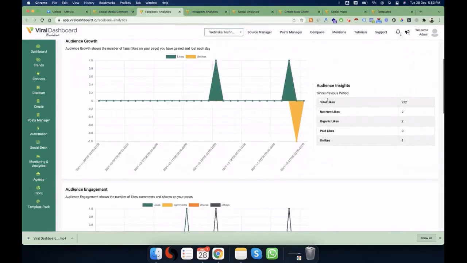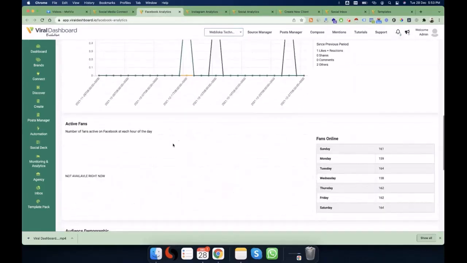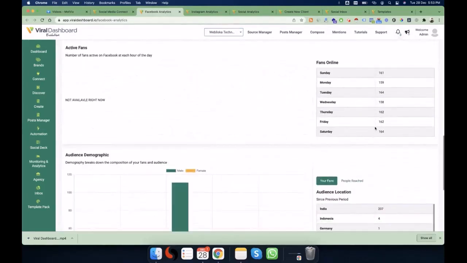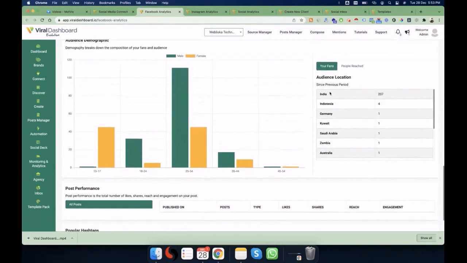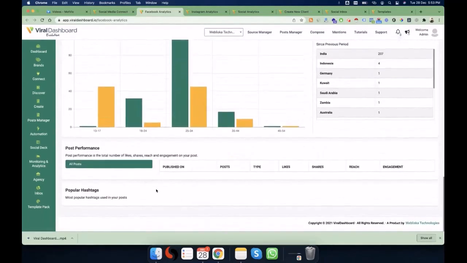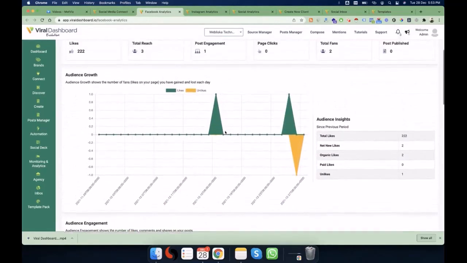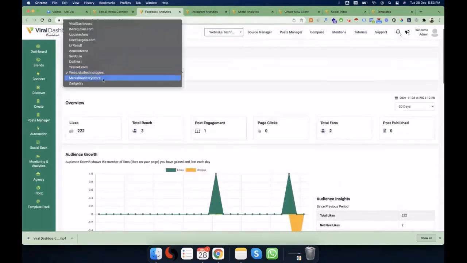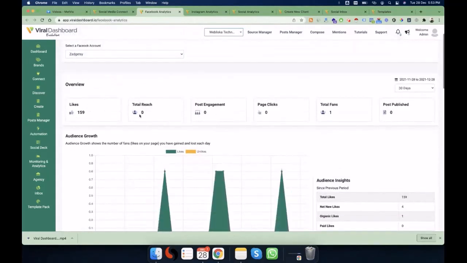I can see all my likes, my organic likes, and then my audience engagement, my active fans, which are available on different days, my audience demographics, like where is my audience located, and then my post performances and hashtags. So guys, this is super powerful, and you can simply go to any other page to quickly load all the contents related to that page.